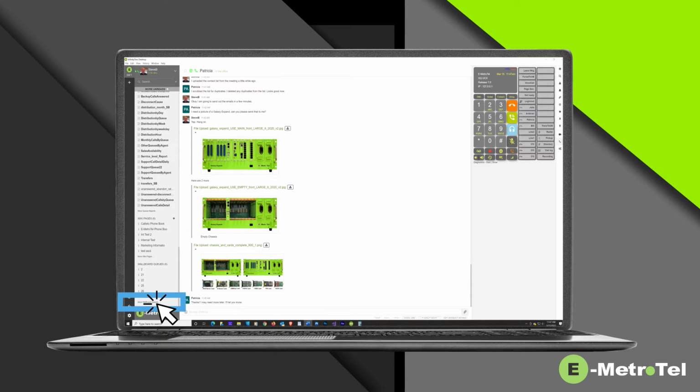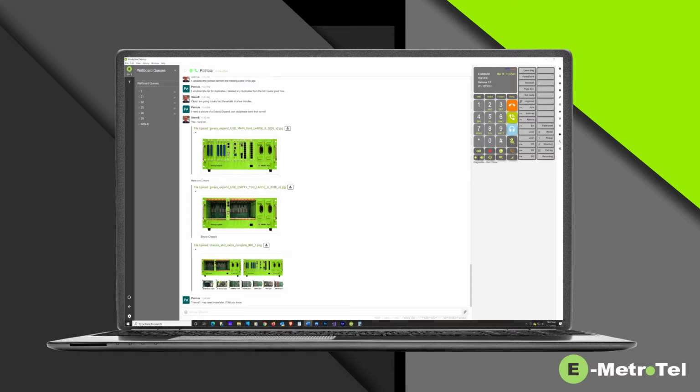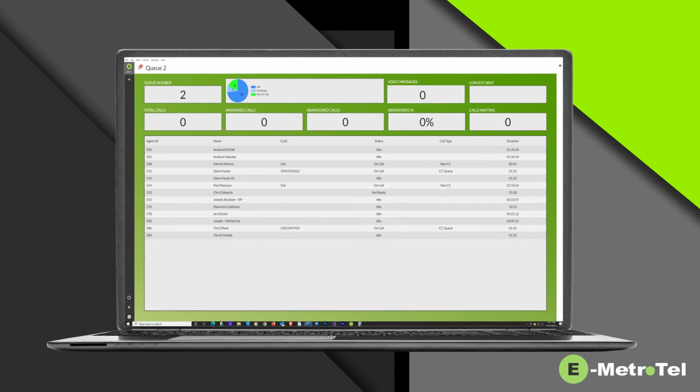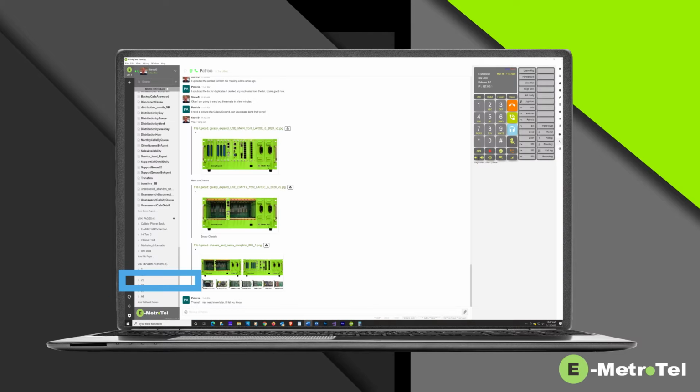Click on More Wallboard Queues to view the available queues. Select the queue number that you wish to view by clicking on it. Notice at the bottom of the page that you are in preview mode. To join the queue, click the Join button. Now, whenever you wish to view that queue, you can simply select it under the Wallboard heading.